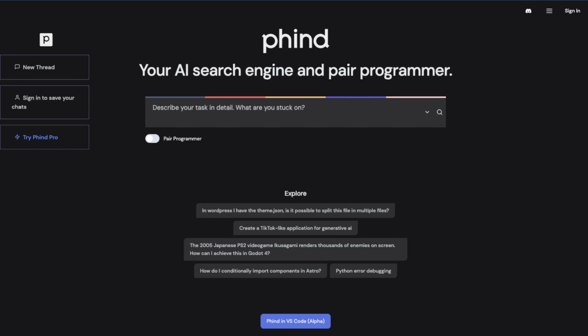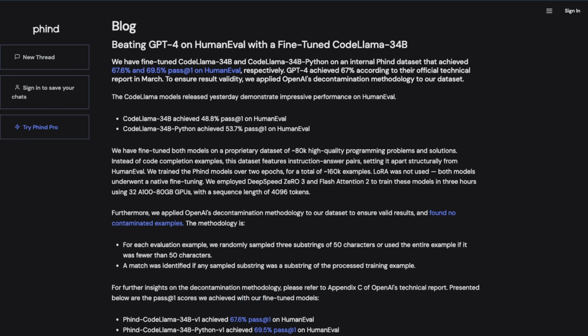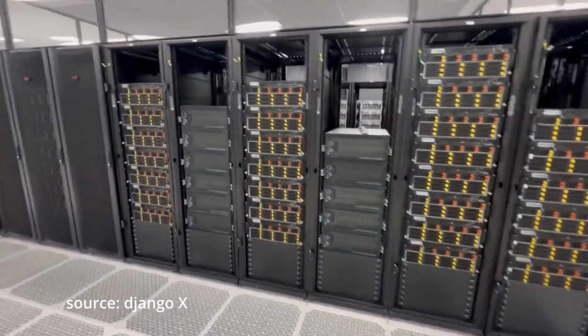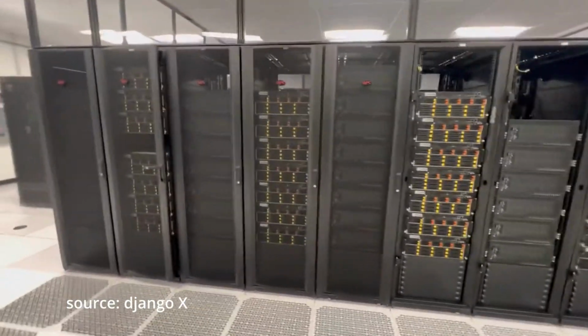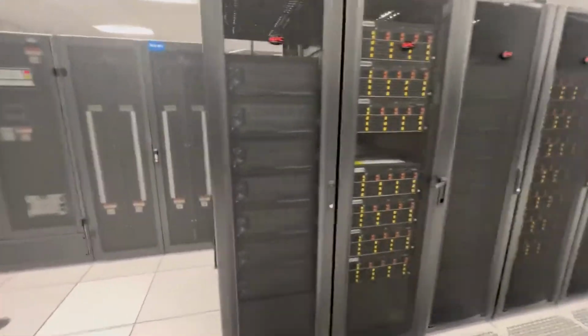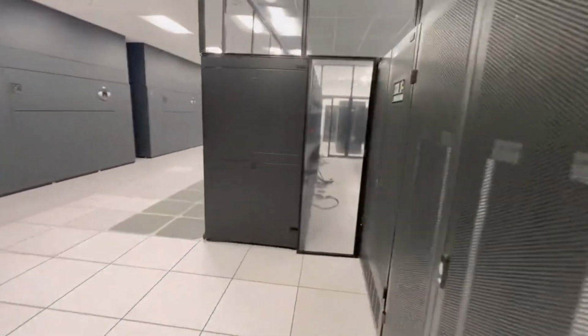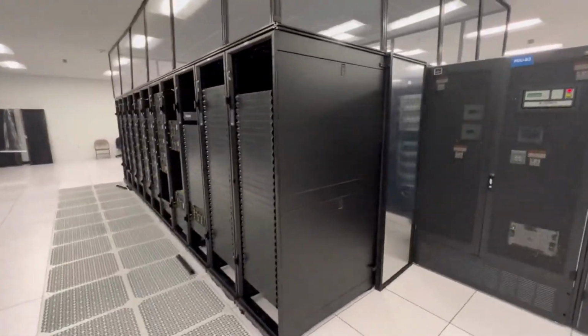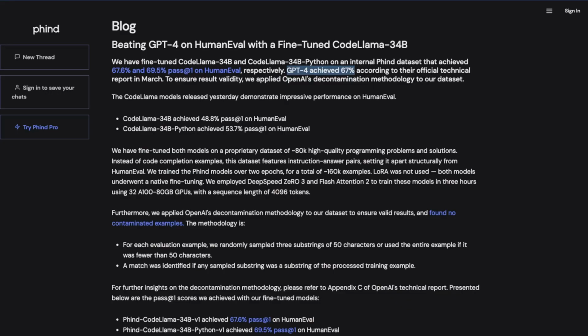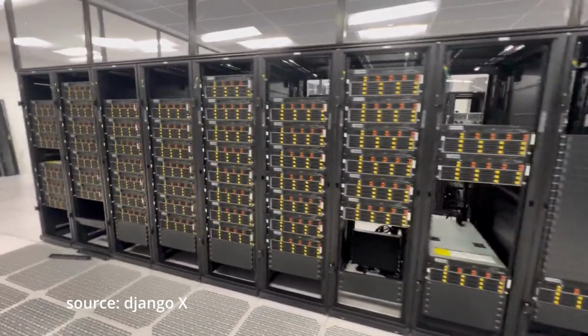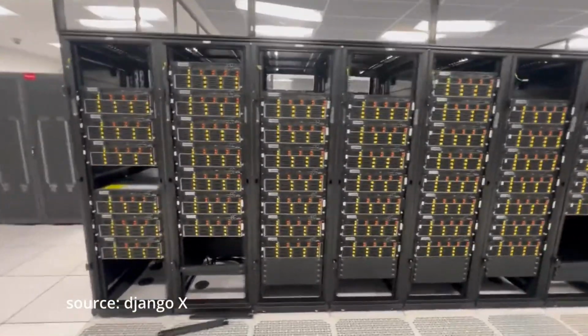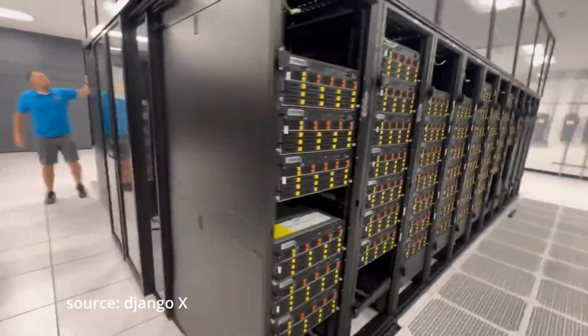clearly know something about. And basically what they claim is that with their internal Phind dataset, which they claim to be a better representation of what programmers actually do and how they interact with a lot of these models, they've managed to fine-tune Code Llama 34B and managed to achieve 67.6% and 69.5% passes on HumanEval. Now they reference GPT-4 here only achieving 67% according to their official technical report in March. Obviously that was in March, so a lot has happened since then. And there are a few questions they kind of approach here, but let's get into it.